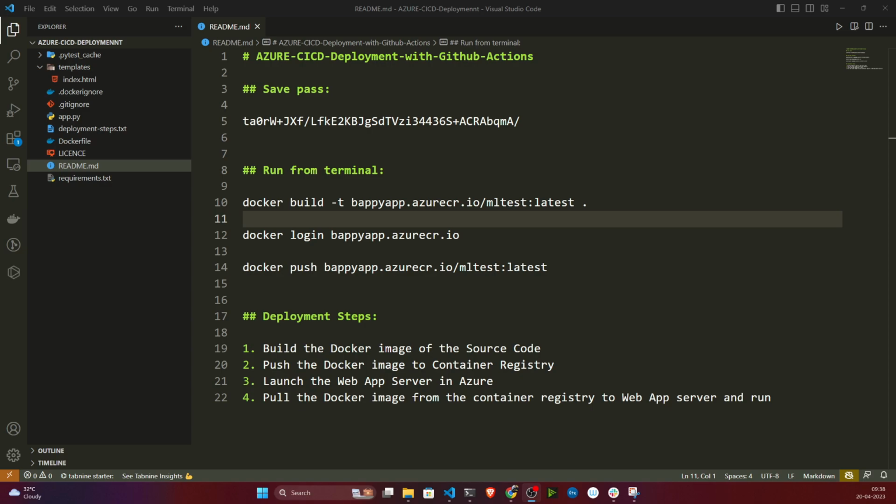So guys, in this video I'm going to show you how we can perform this Azure CI/CD deployment with GitHub Actions, and I will also be using Docker here. So this is going to be a kind of production-grade deployment.